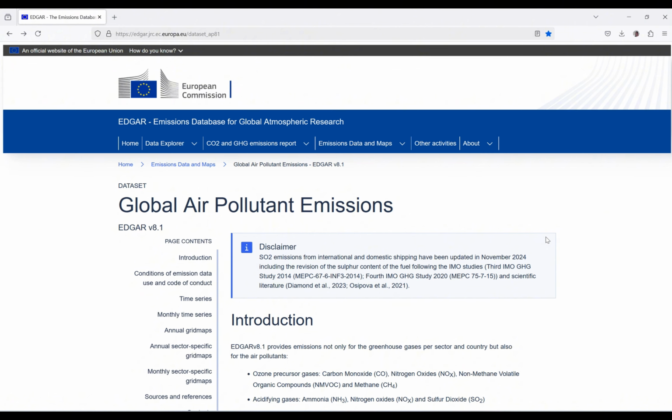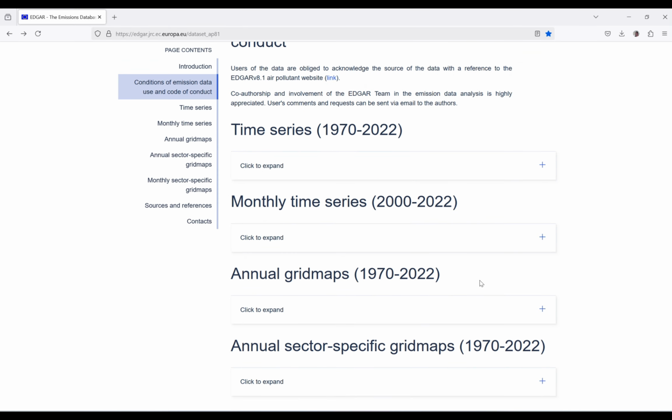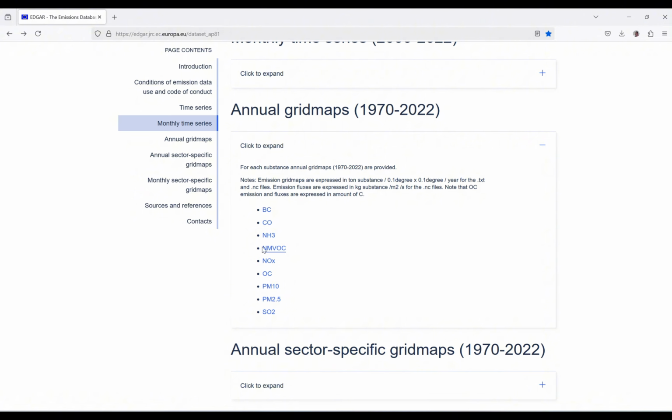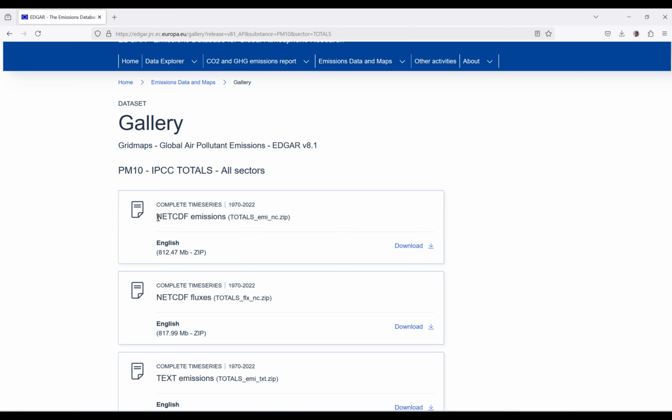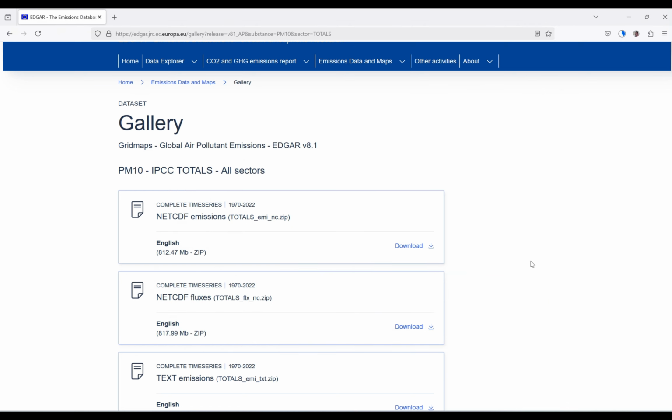Okay, let's start. First of all, I'm going to download the NetCDF data from this website that I will put the link to in the caption of this video. I'm going to choose one of the pollutants from annual average maps. For example, I choose this one, PM10, and I will download NetCDF emissions. You need to define an output folder for this data. It started to download. It's going to take a while since it says around 800 MB.